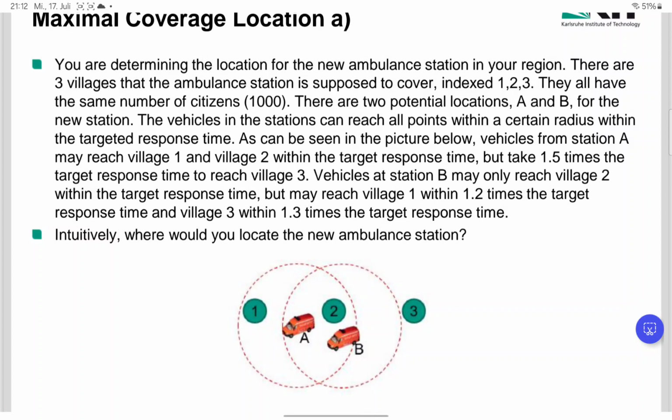Both bases can cover a particular radius within the response time. So let's assume 8 minutes. If we would choose location A for our ambulance, then it could cover village 1 and 2 within the target response time, which may be 8 minutes, but it takes 1.5 times more if we would like to reach village 3. So it's really far away.